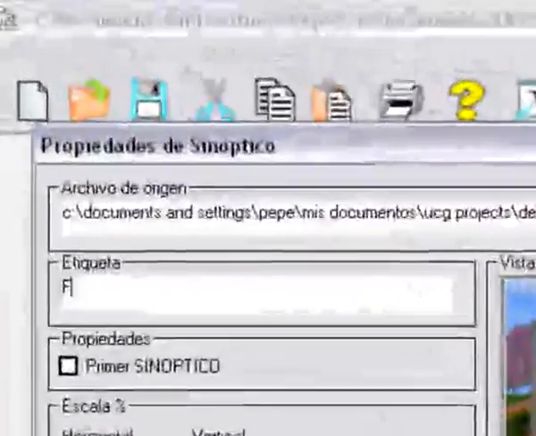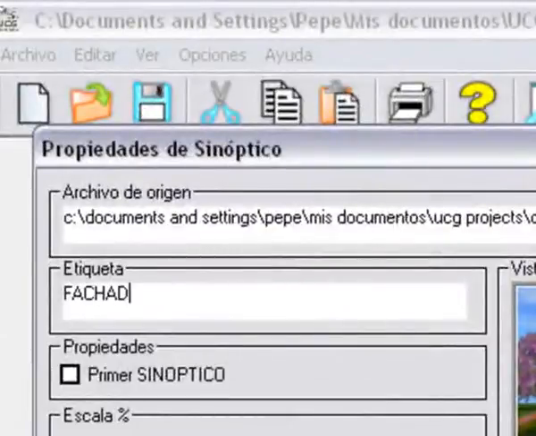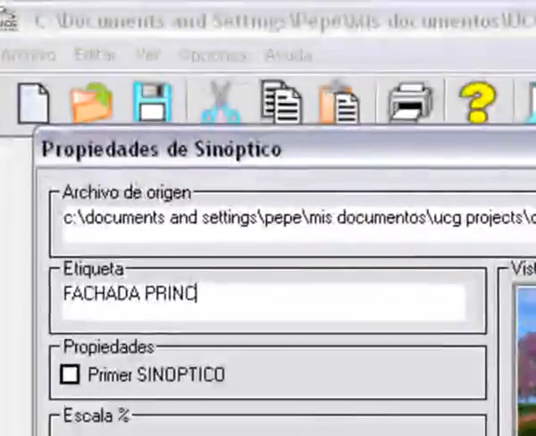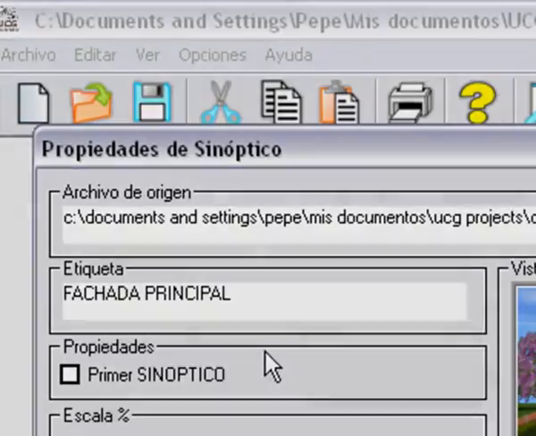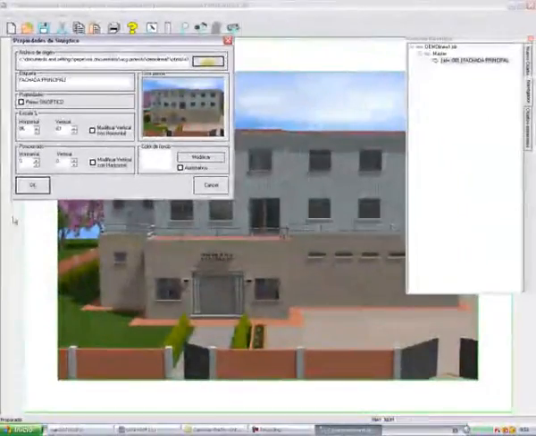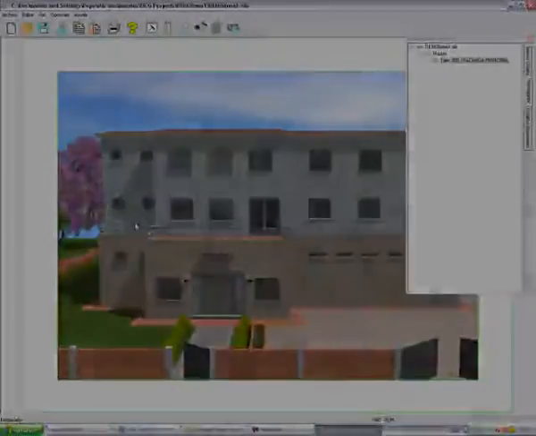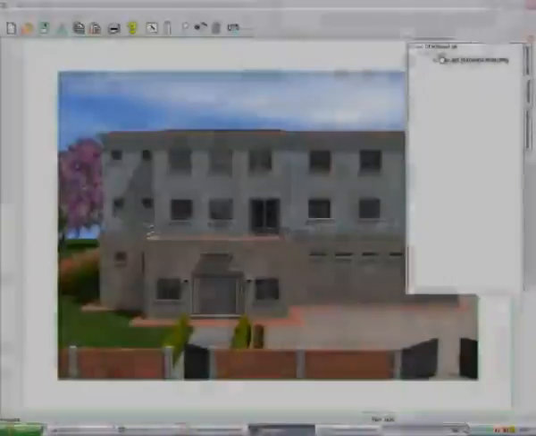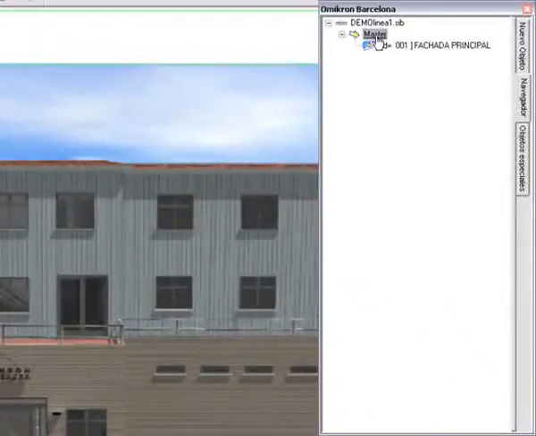We'll modify the label generated by default, giving it a plain name. In this project the synoptic label will be main frontage. We'll mark this synoptic as the first one in the first synoptic box. We'll accept the properties by clicking OK. Next, we'll add the remaining synoptics provided for the project.